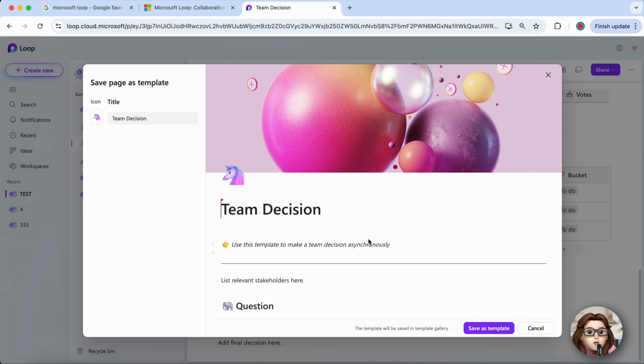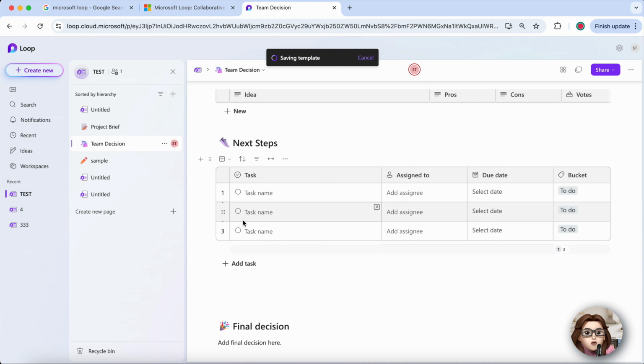Anytime you need it, you can apply that layout instead of starting from scratch, making your workflow faster and more efficient. Templates in Microsoft Loop keep your work organized, consistent, and time-saving, so you can focus more on creating and collaborating.